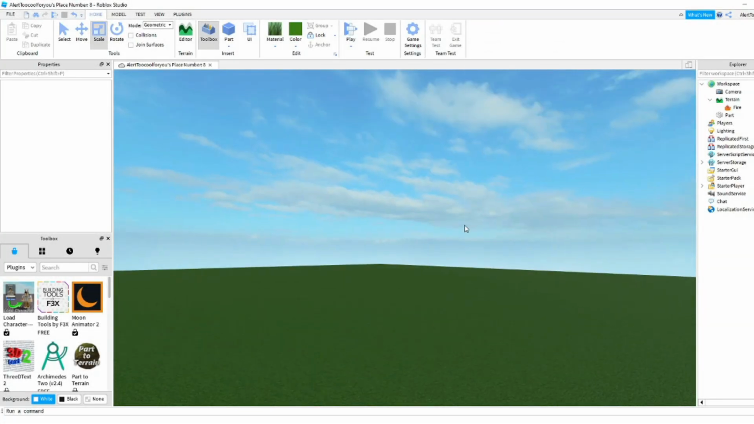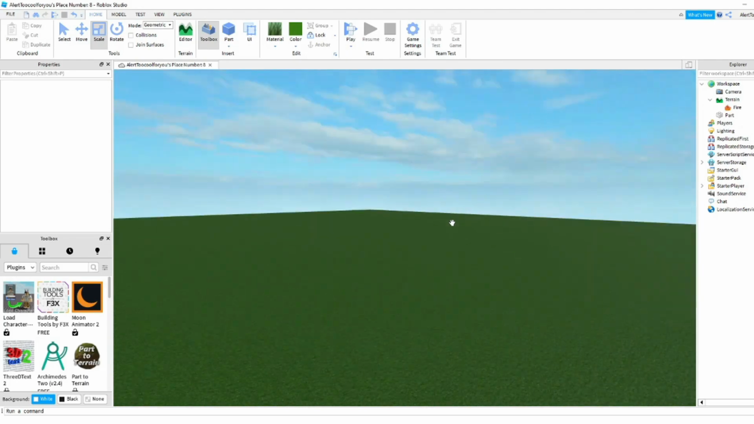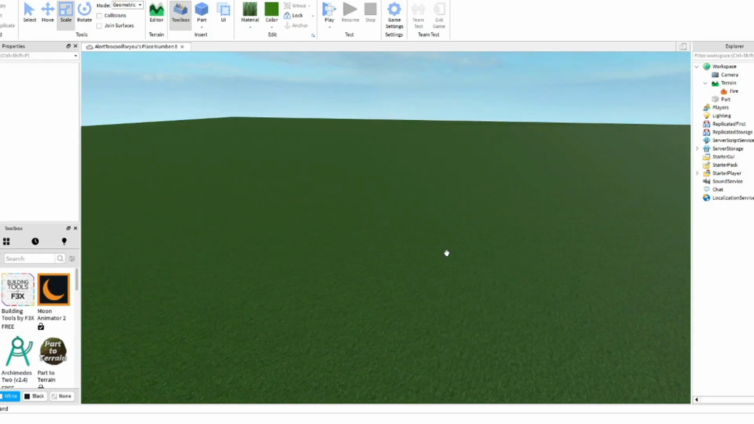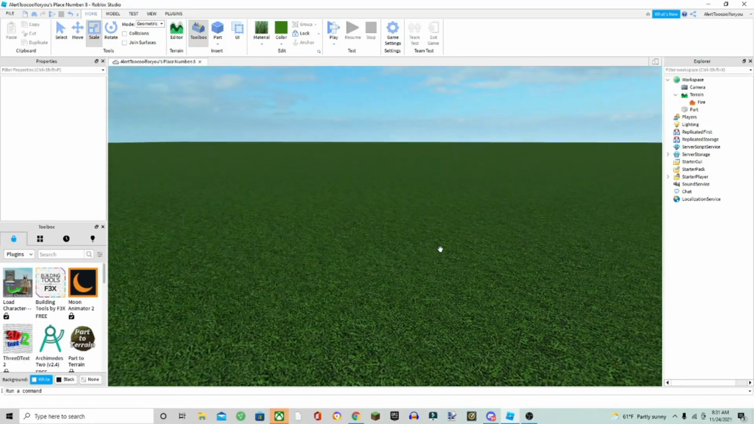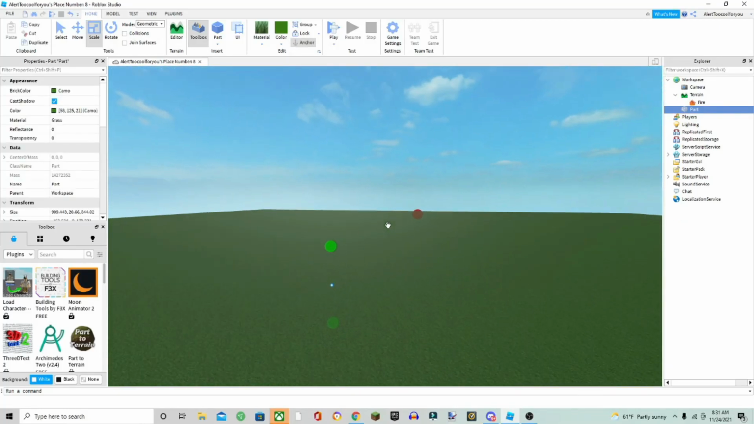So I've been getting like 2 comments asking how I do these animations, so I'm gonna show you right now in this video. First of all, we're gonna go on to the map. As you can see, the map right now sucks. It's just like a base plate, and we can change that.